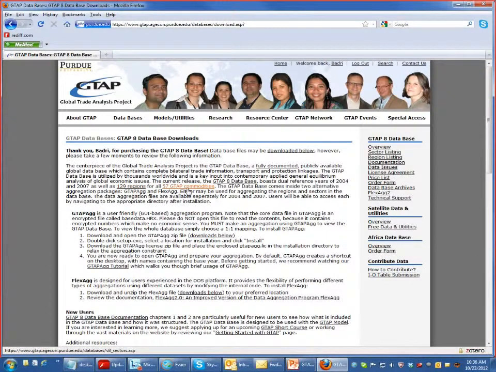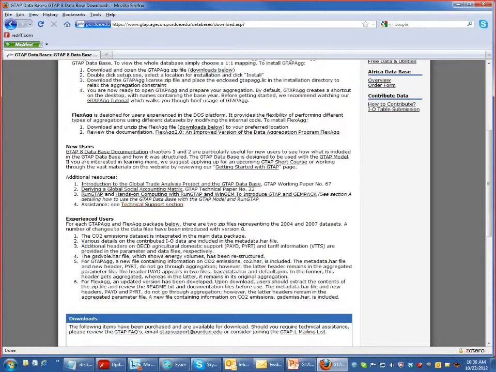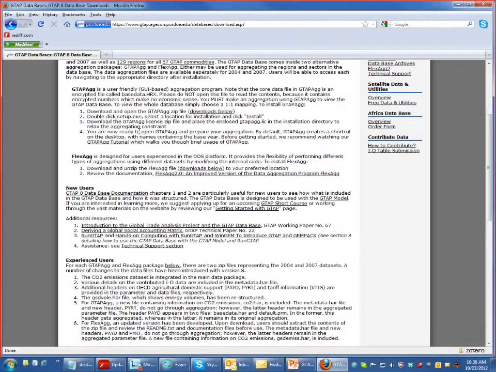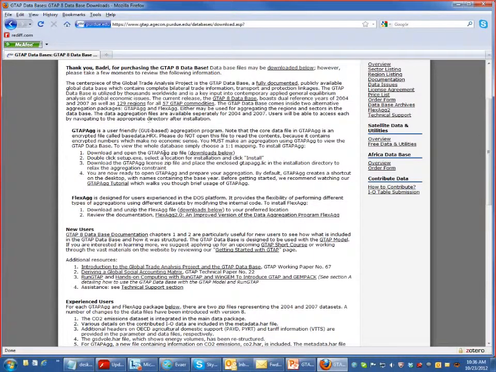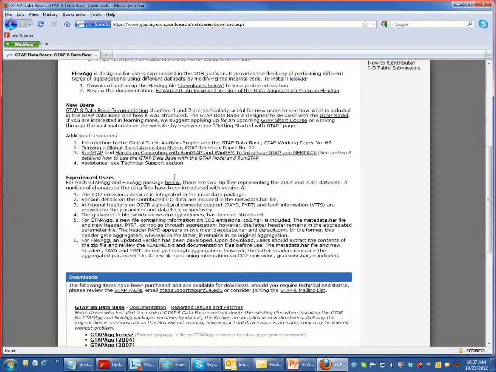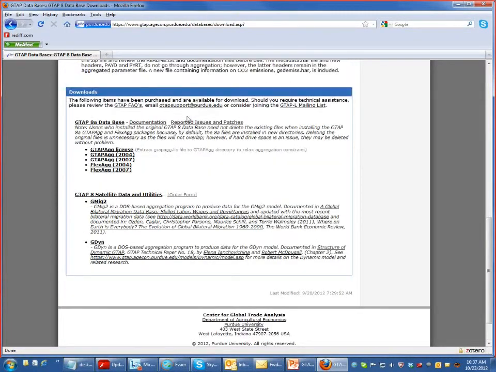You can see the regions here. You can see the commodities, and what is GTAP ag, what is flex ag, and so on. For the users who are new to the GTAP database, we always recommend using GTAP ag because it's user friendly. It's GUI based. But there are some of you who don't like GUI and just want to work on a command prompt, and such people can use FlexAg. I would just show how to use GTAP ag here because I think a large number of people find this to be easier to use. FlexAg can be a little bit hard, particularly if you've lost touch with the MS-DOS prompt.